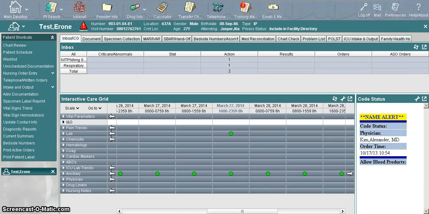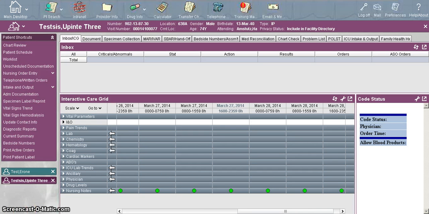Hi, my name is Melinda and I will be going over the workflow of ordering and processing of a blood transfusion as well as a type and cross. First, we will start with one order to transfuse 1 unit of packed red blood cells.